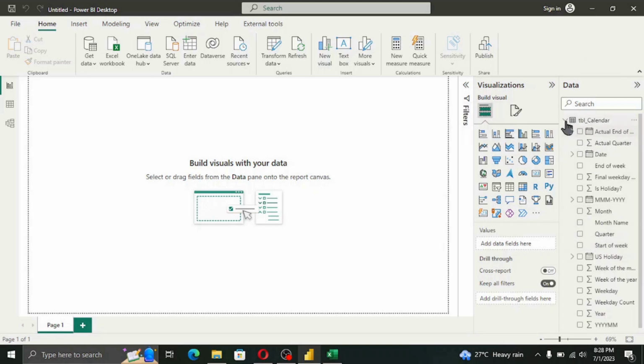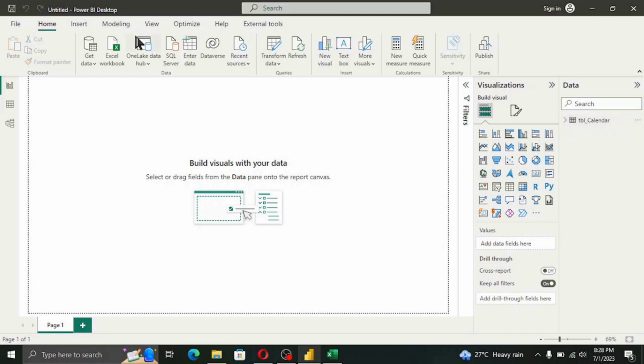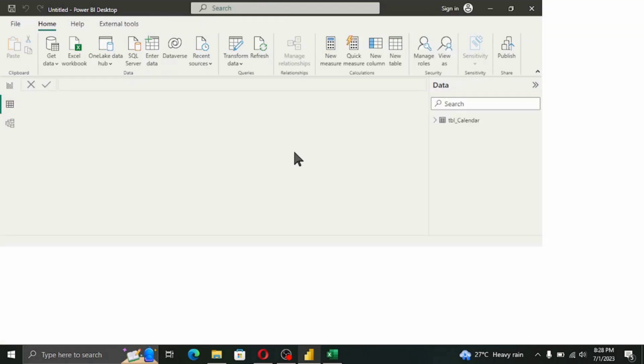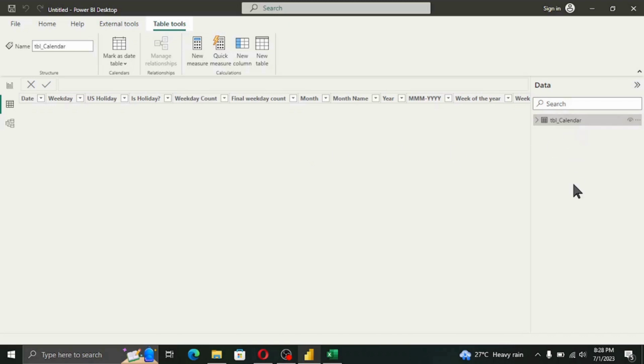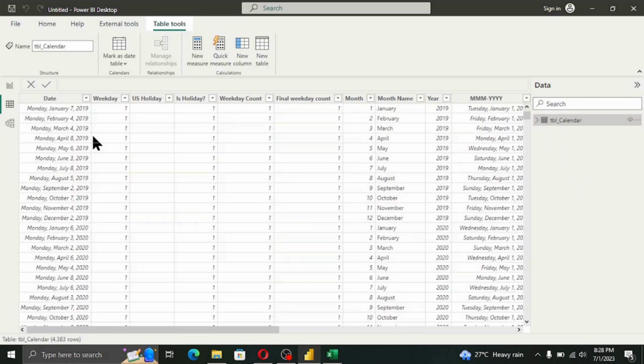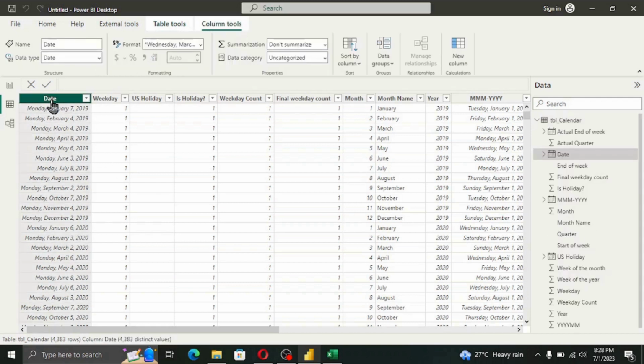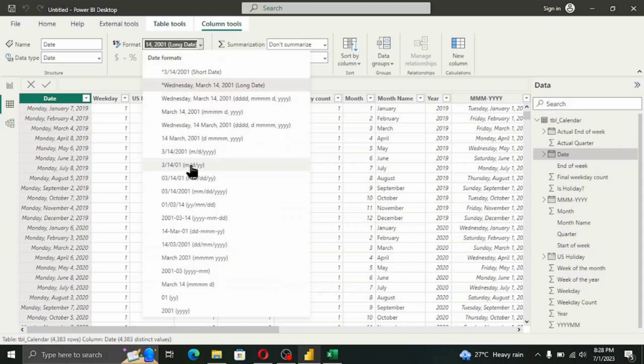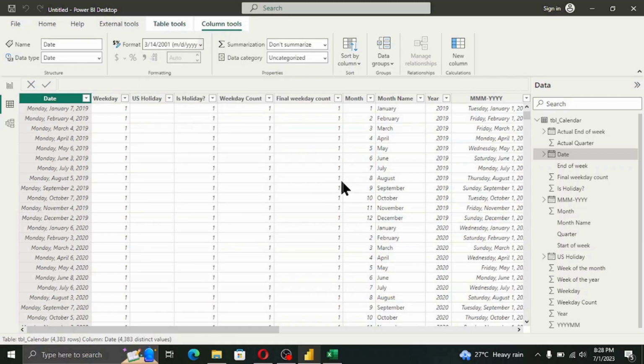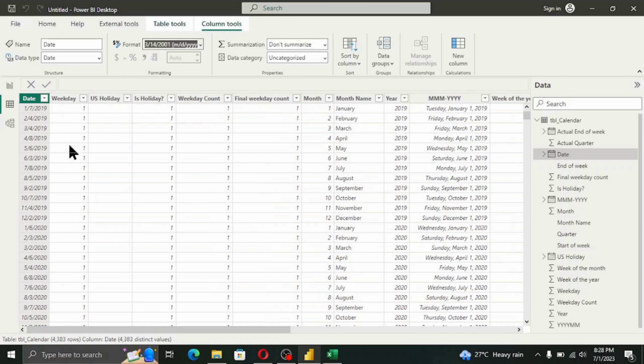So now it's loaded. There is a button called Data View in the left-hand panel. I will click on it. Then I'll click on the calendar table. It will display the data over here. I don't want the date to show up like this. I'll change it to a simple date format. From the format area, that looks better.